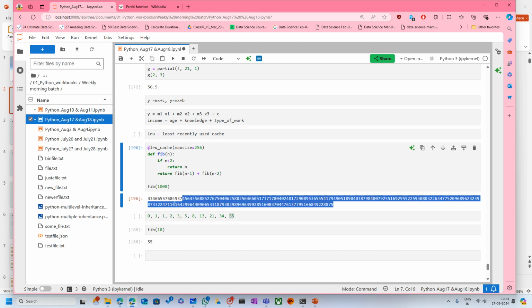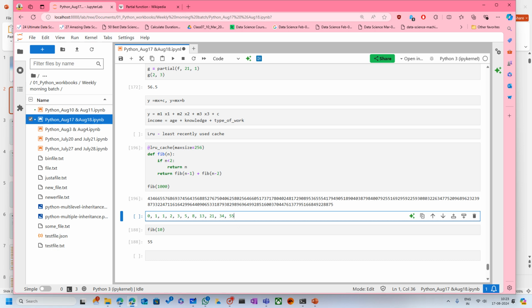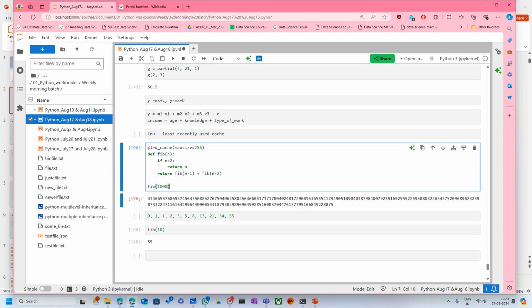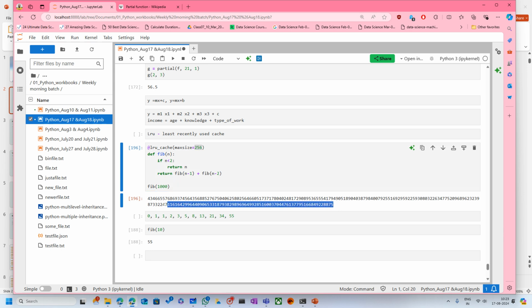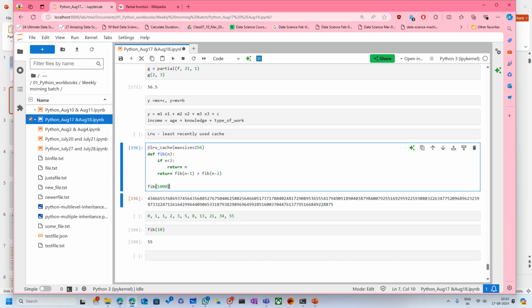Maybe the Fibonacci series is exponential in nature, the curve goes something like this. Anyway, now you see the difference: 256 bytes of memory was reserved in order to store these numbers for calculation, and hence the calculation of these numbers will be efficient. That is why you use LRU cache.